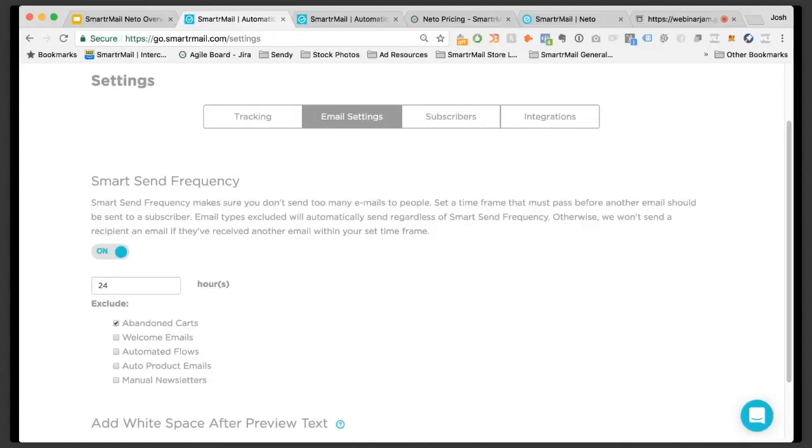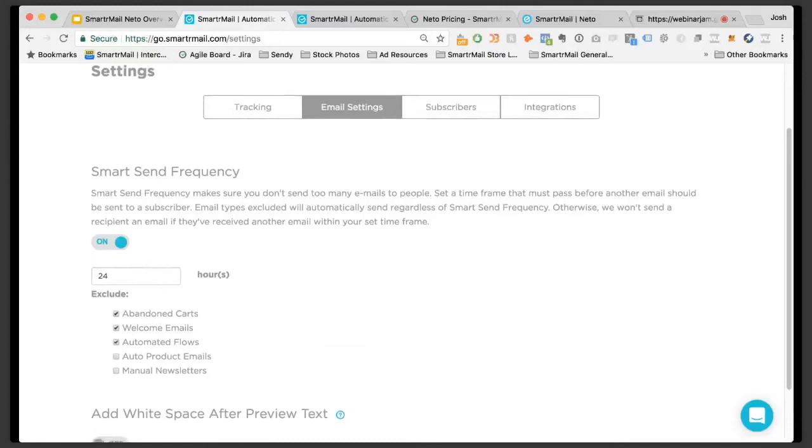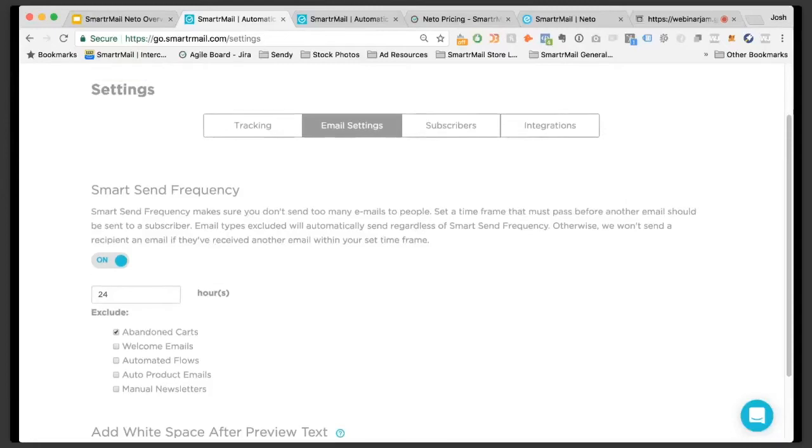So best practice is usually 24 hours, but you can definitely be more strict on that, saying even 72 or 1 week. And you can exclude other emails from that as well. So you can say, don't send an email to somebody if they've received an email in 24 hours, but if they abandon a cart, yeah, definitely send that to them. Or if they signed up to a list, send them a welcome email. And you can easily do that here. And this will affect all your emails through SmartrMail. And if it doesn't send, it will show in your stats page.